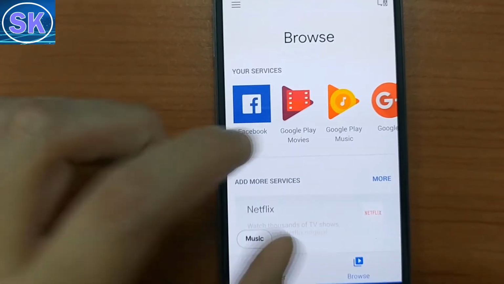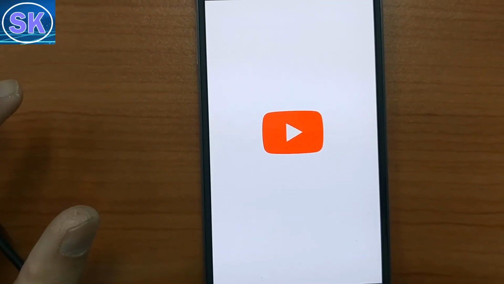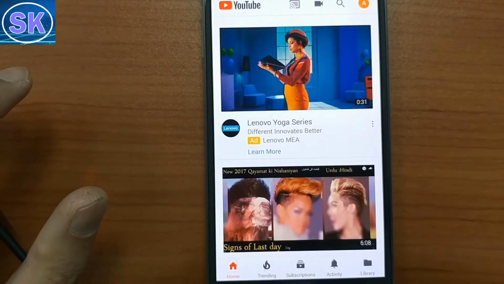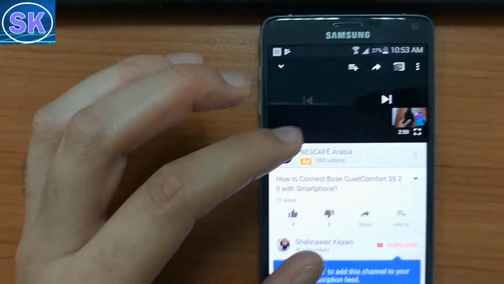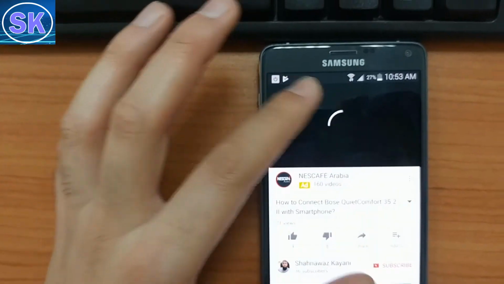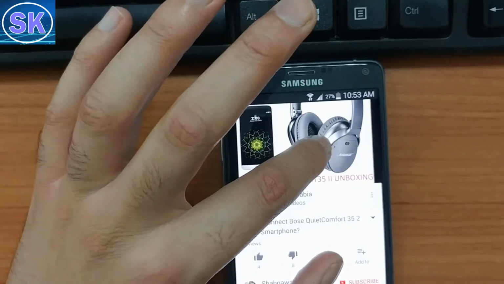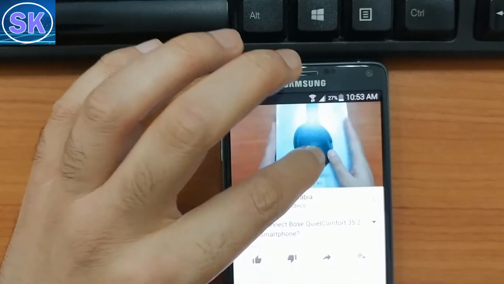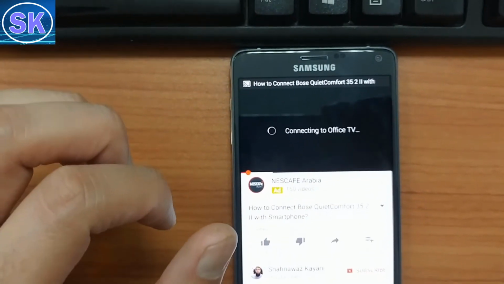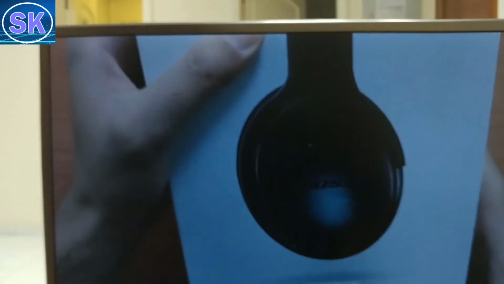So browse your channel where you want to use it. Just click on YouTube. When you play any video, I'm just going to play my video, and here is the option. You can see here. Click on it. When you click that option, it will shift your video to your LCD. You can see here.